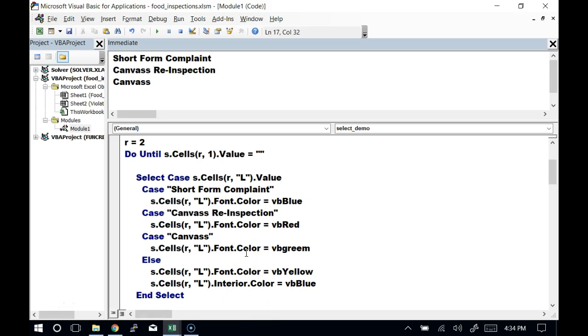So now, this structure, first of all, can I do anything with the select case statement that I could not also do with the if, else if structure? Is there anything this lets me do that I can't do with the other? The answer is no. I can do everything with the if, else if, else if, else if that I can do with the case. So why use the case?